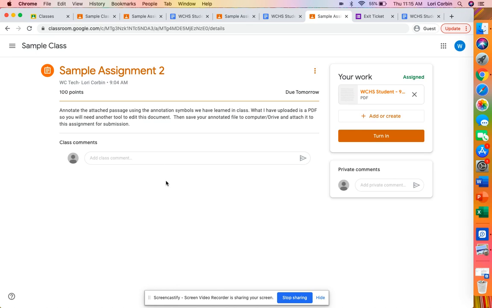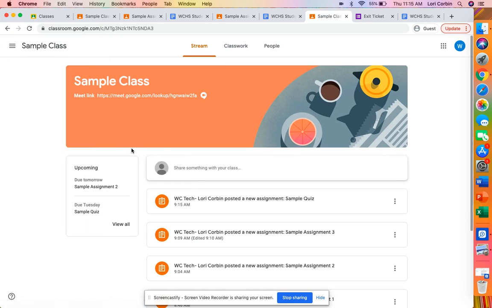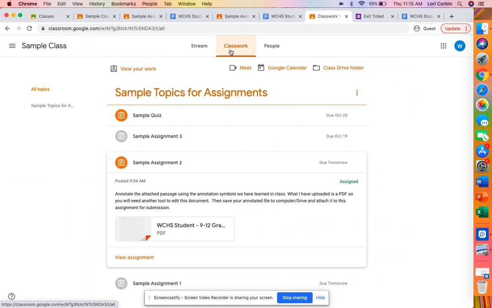Okay, so this should give you a good idea, students and parents, of how to access your assignments in Google Classroom and how to complete them and how to turn them in.